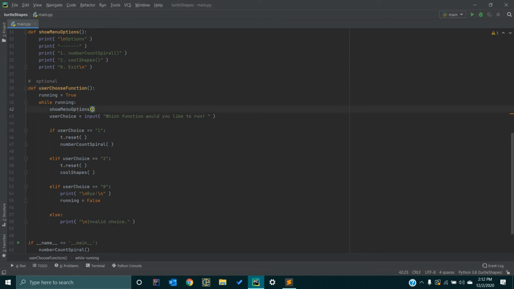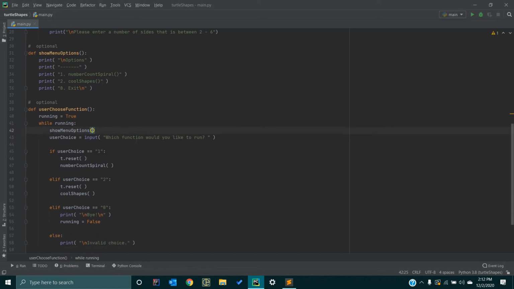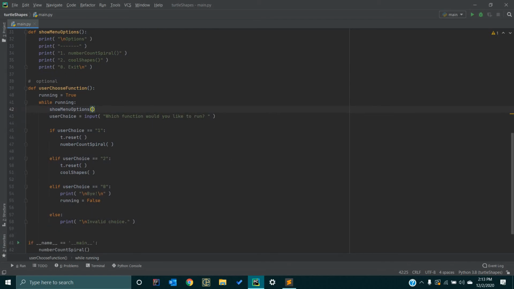we're going to show our menu options. So we're going to give the user options to choose their function, and then we're going to ask for input. So we can go user choice equals input, and pass in, which function would you like to run. This will allow them to input whatever they want. And so if they input 1, we're going to reset the canvas by calling t.reset. Sorry, let me close these parentheses. We're going to call t.reset to reset the canvas. That way whatever's drawn won't be overlapped.